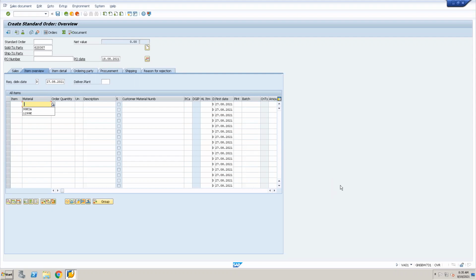So yesterday, day before yesterday, or two or three days back when we were discussing the condition price master record, that time I have shown you so many conditions are there in one pricing procedure. But normally they are categorized into four. I said pricing is categorized into four elements. Can you tell me what they are?